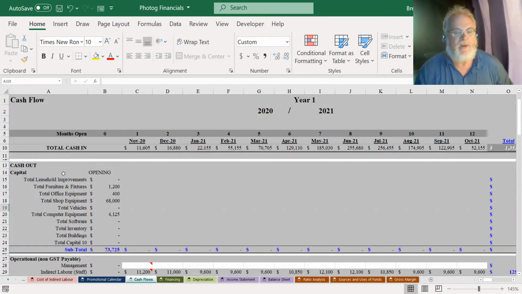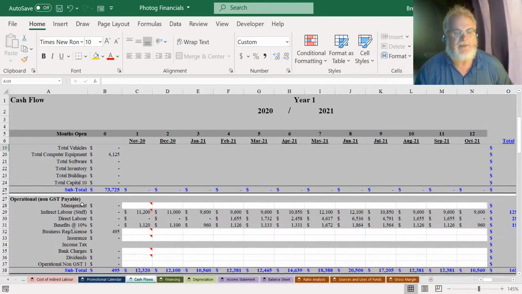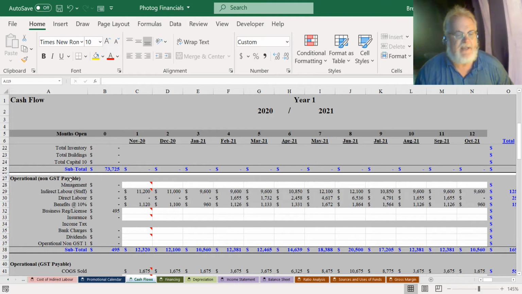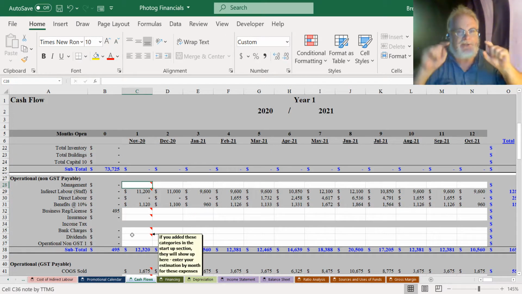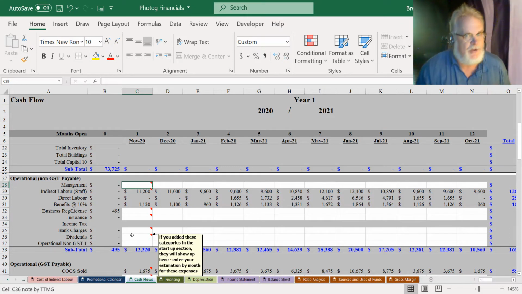So we've already got our capital. Now these are some of the operational. We've seen some of these things before. We've seen almost all of these categories before. Management, this is you. This is your wages. You don't show up on the other labor pages as wages. The only thing that you show up on the other pages is how much work you are going to do in production on the cost of direct labor. But here's where you pay yourself.